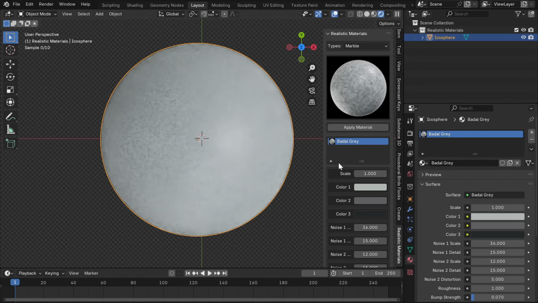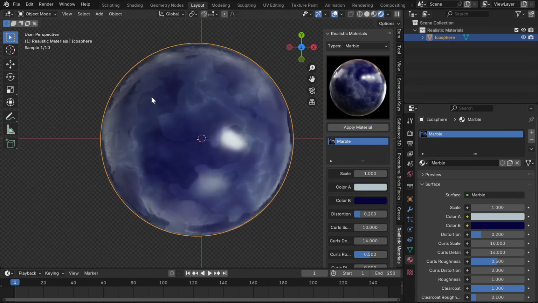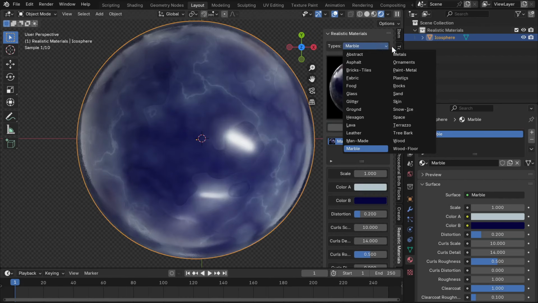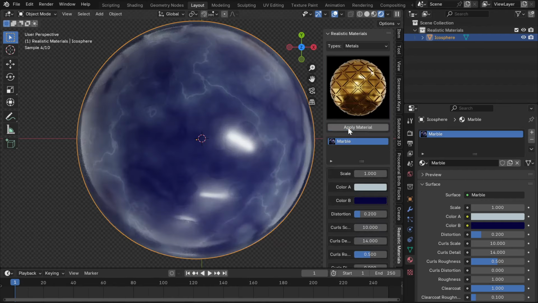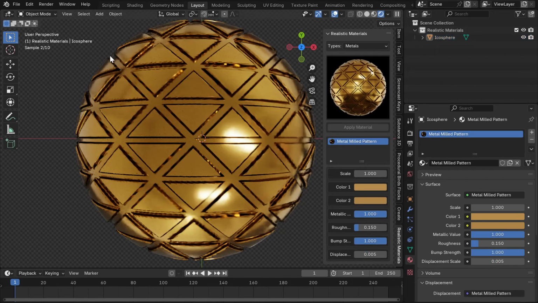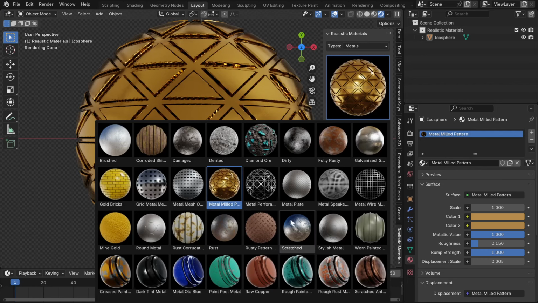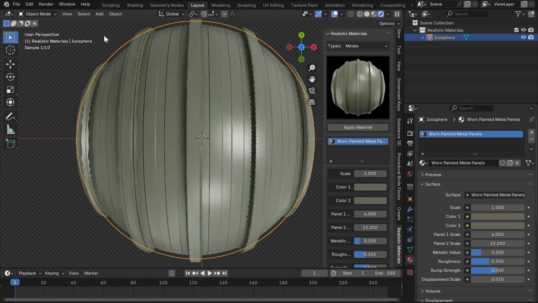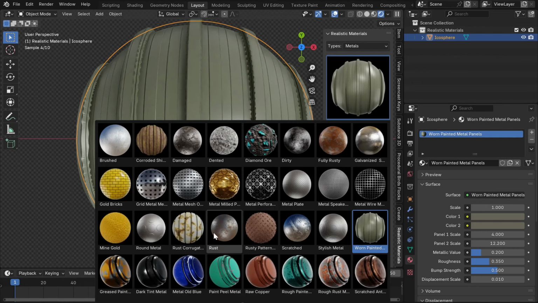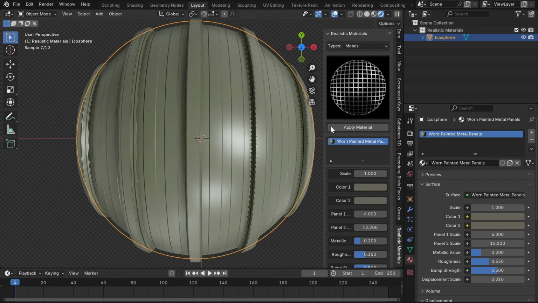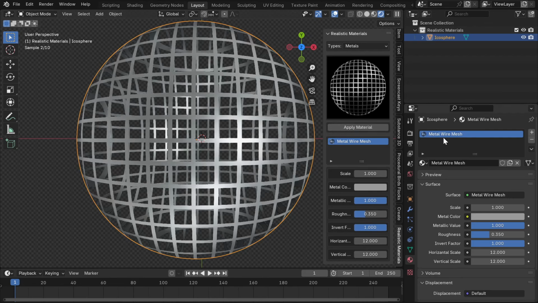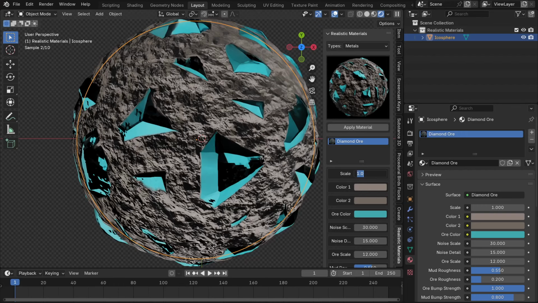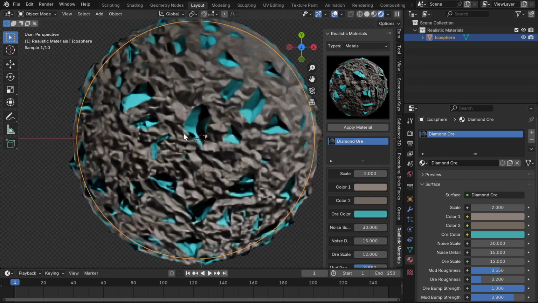Here you can see the changes, and you can apply any material you want. Choose another category, something like metal. I choose this and apply it, and you can see this is actual displacement in the material. You can change the values and colors and many other parameters like metallic value, roughness, bump strength, and much more. Here you can see the other patterns. Select this. Beautiful. You can choose any material you want, something like this material, to see the metal wire mesh. You can choose this material, which is the diamond ore, and increase the scale, something like this. Here you can see the changes.